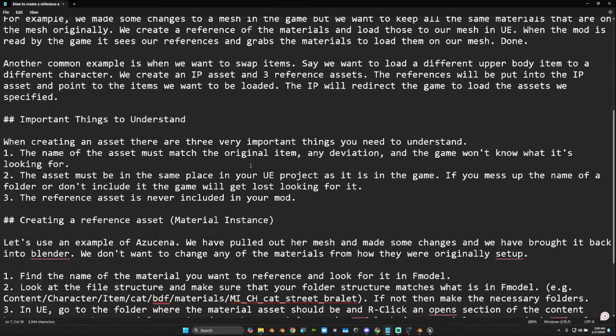And then the last thing, which is very important, is that the actual reference asset, so any assets that we reference, we will never include those in our actual mod. There is never any reason to do that, because we are telling the game to go get the one that it already has, right? So if we put our version of that asset, which may not be fully completed the right way, the game is then going to go grab that, and that's not going to be what you want because you want the thing that's already done. So make sure your reference assets are never included in your mod.